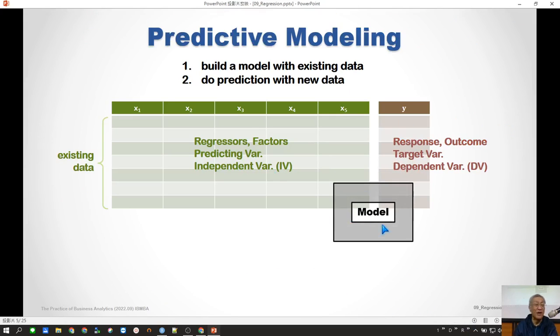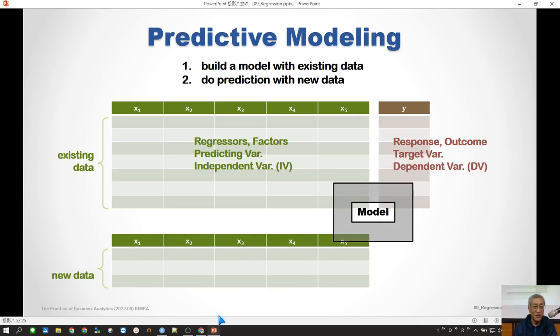Basically, you build a model, right? And you want to use this model to do prediction. And in order to do the prediction, you need some new data, right? You have some new x. So you have this x, and you put it into the model, and you will predict the new y, right? The y you do not know.